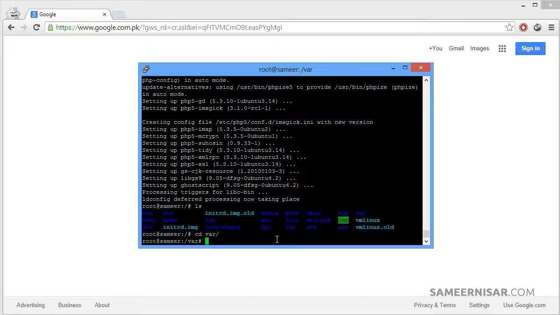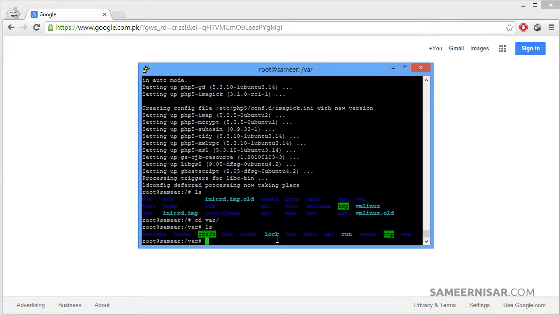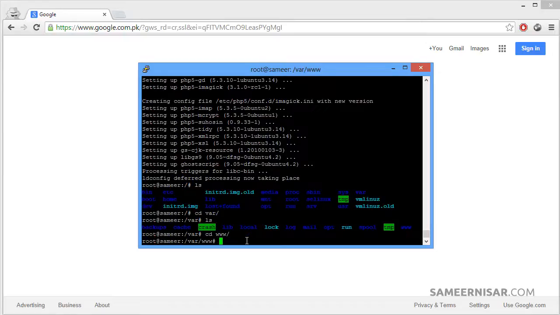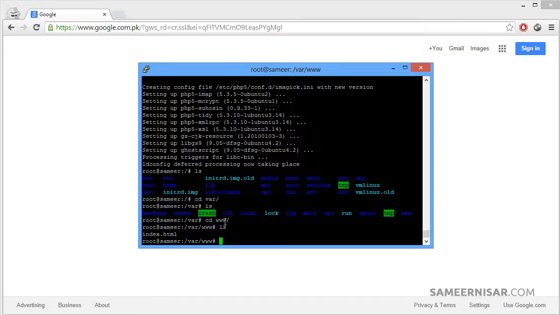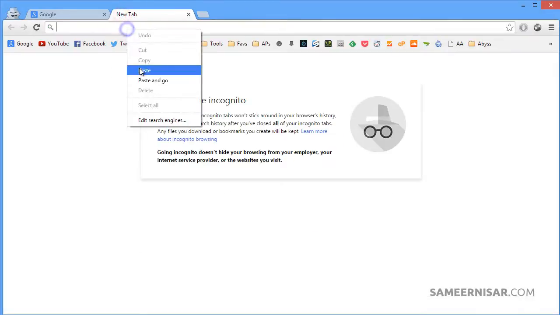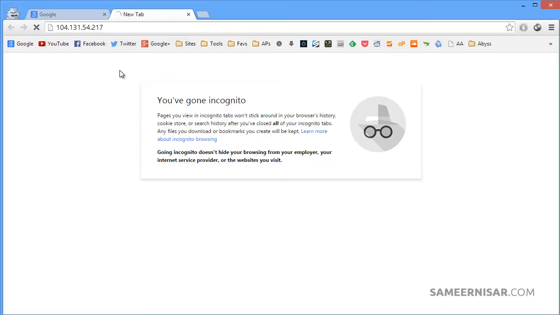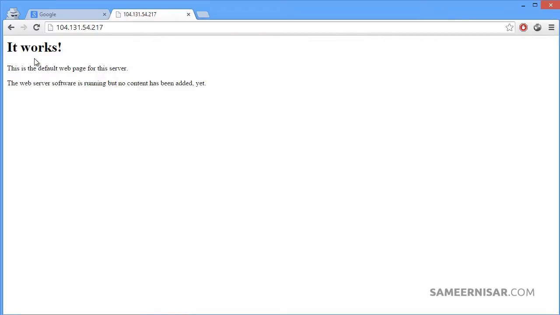Now we are inside var. Let's list the files. We can see our www folder is located here. Let's go inside the folder. We are now inside the folder. As you can see, at the moment we have the index.html. If we visit our website, which is at the moment the IP address, it looks something like this.